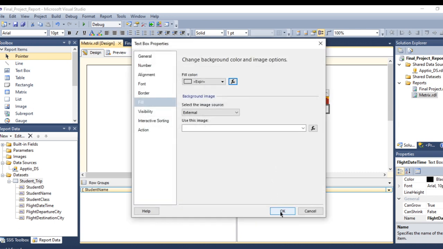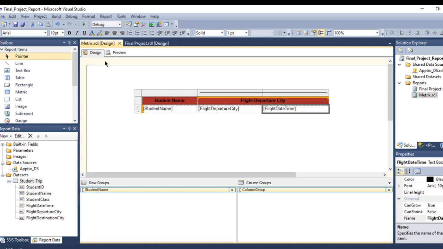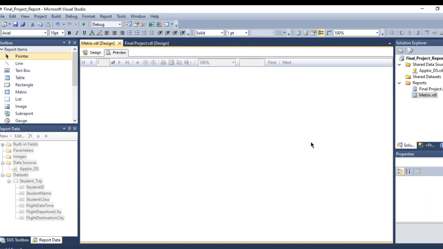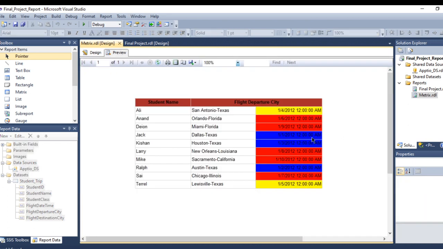Press OK, press OK, save it, and let's see. See, I have only these three that are less than or equal to 3, and the ones that are less than or equal to 5, which is only 4 and 5, I have only 2, and the ones that are more than 5, I have here the 5 days that are more than January 5th.